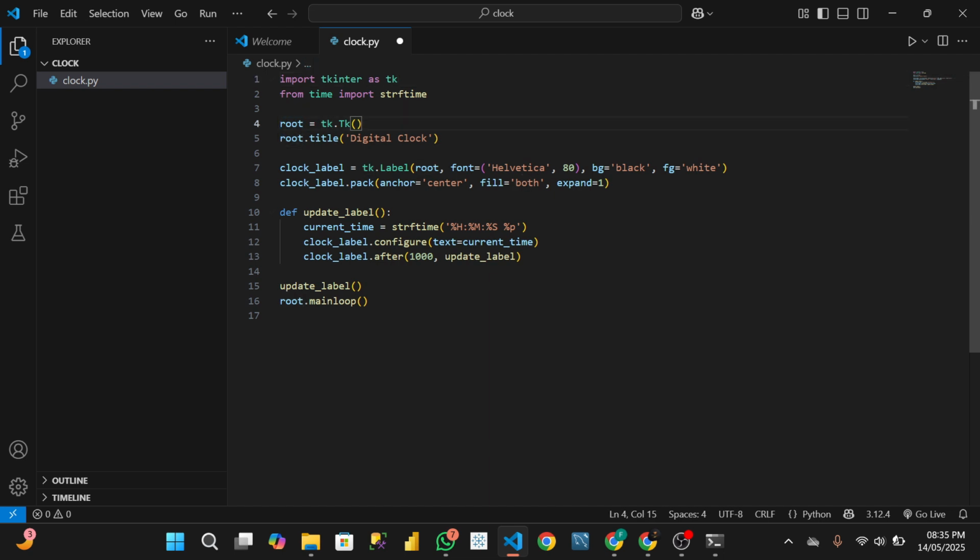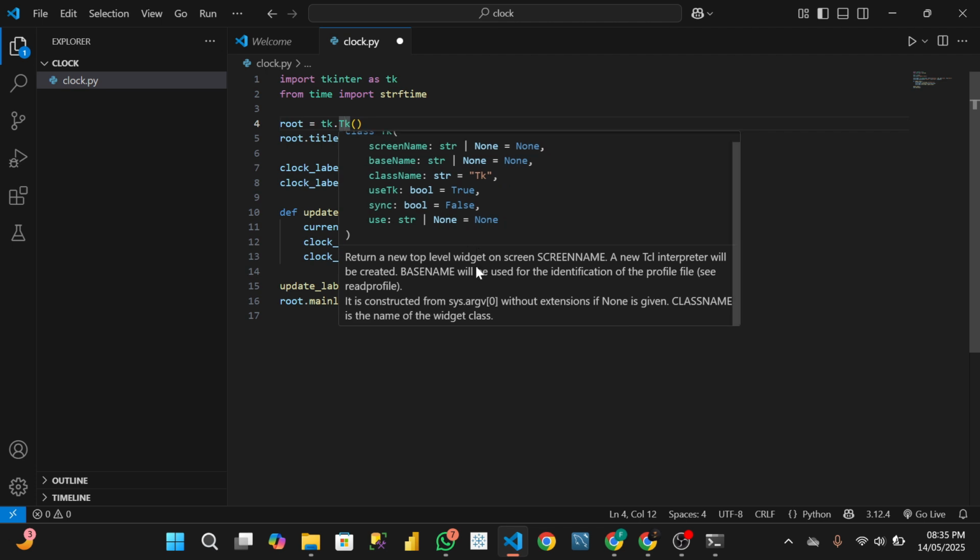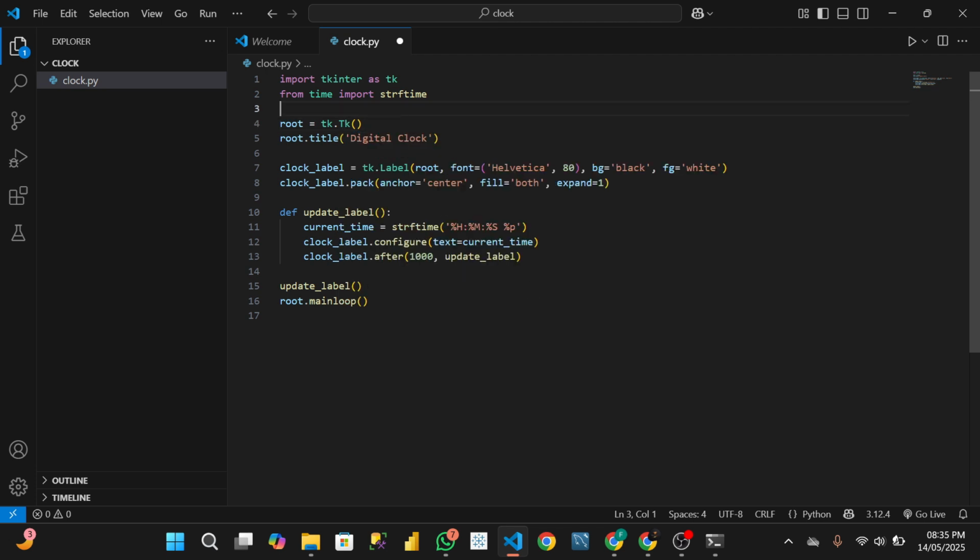Now if you want to read more about this, you can keep your mouse on this and allow it to come out, and it will tell you what each piece of code does. You can read some of these things. A new Tcl interpreter will be created. Base name will be used for identification. Now the font of the clock is this. This is the background, you want it to be black, and this is the font color, which is white. Then the clock label, you want it centered on both sides.